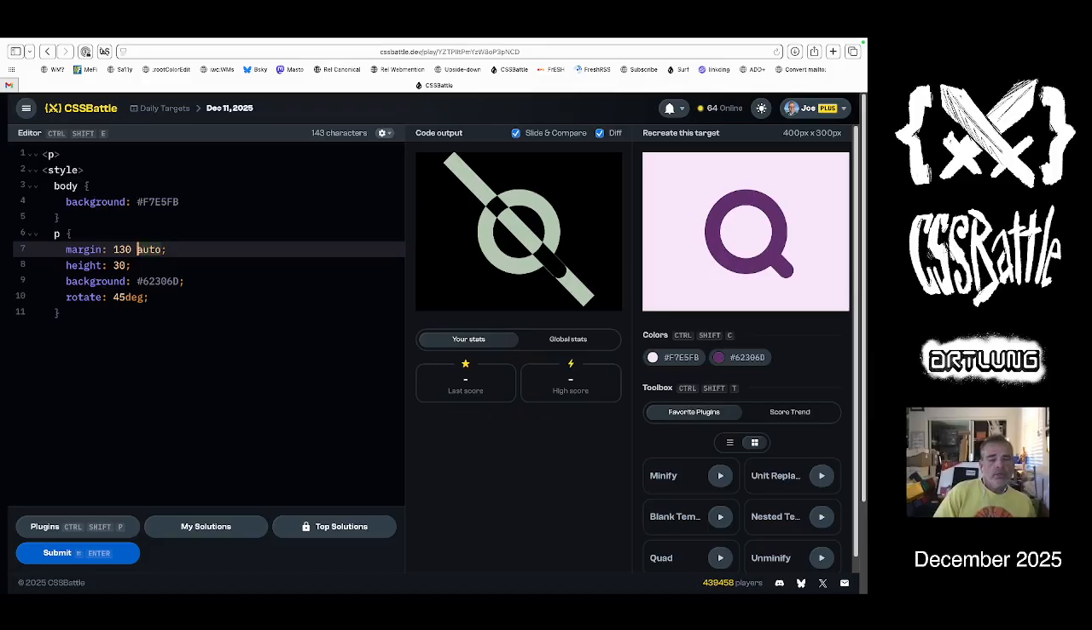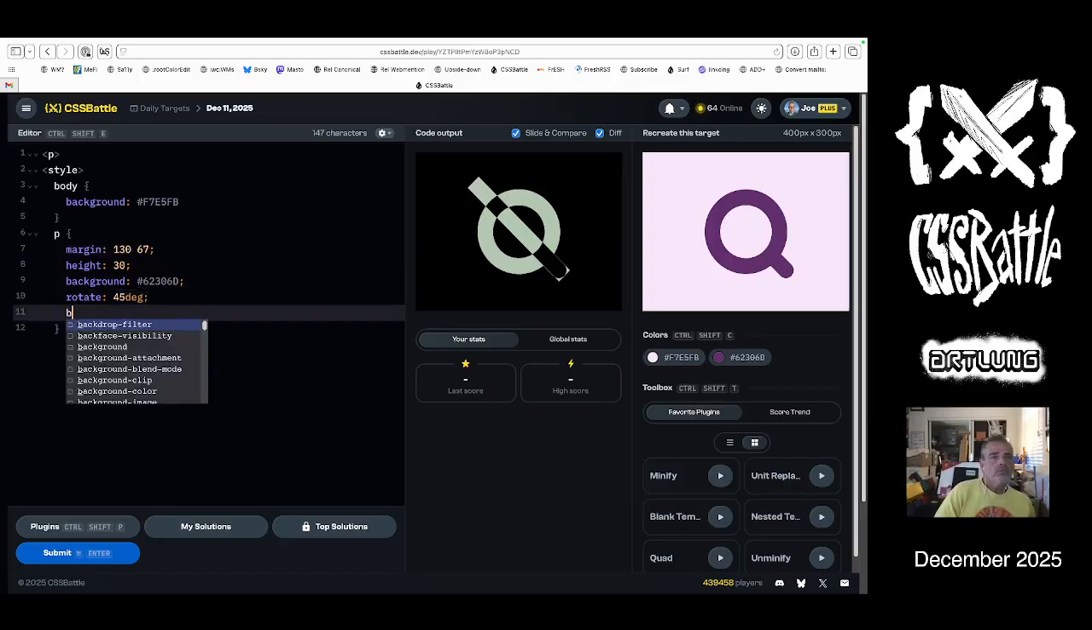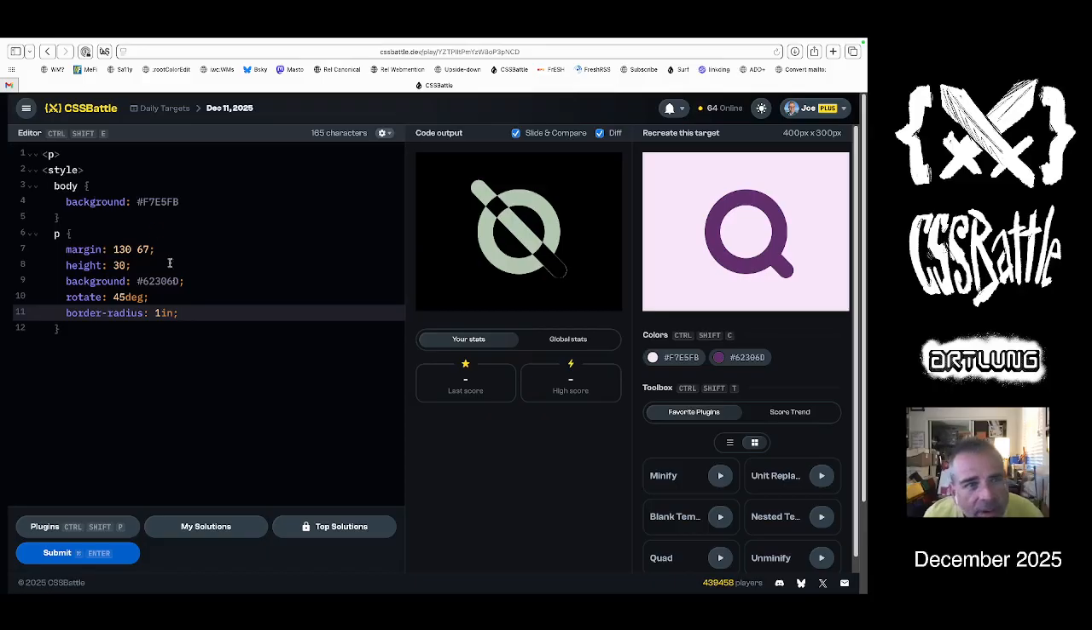Now let's use numbers. 10, 30, 40, 50, 60, 70, 66, 7. That could be right. And then border radius. And we'll do that 1 inch. So there's kind of got some edges there that are not too pretty. But this could be okay.